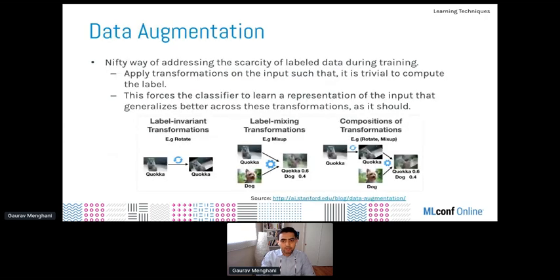Then we come to data augmentation, which is another common training time learning technique, which can be used for improving model generalization. In this case, we apply input transformations such that the label can be easily computed. For example, if you have an image of an animal, slightly rotating it should still classify that image as belonging to an animal. So if you make the model learn all these transformations where you don't change the class or you know the class beforehand, it'll learn a better representation with the same amount of labeled data.